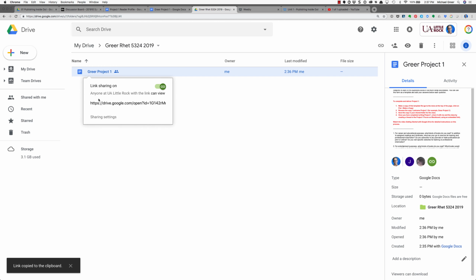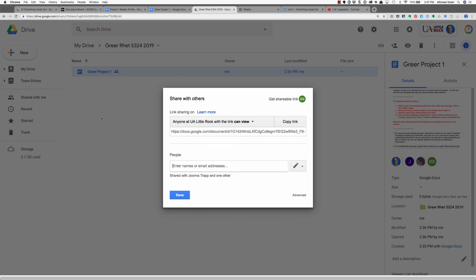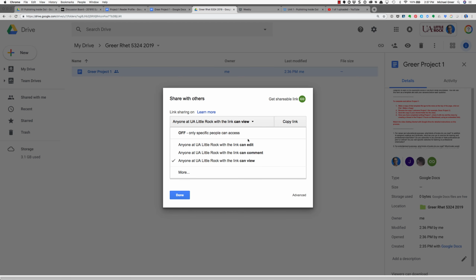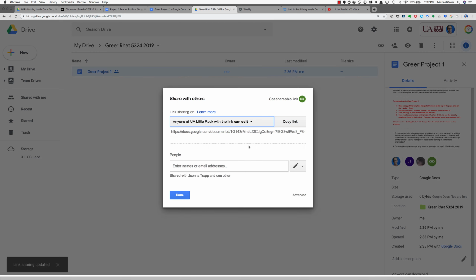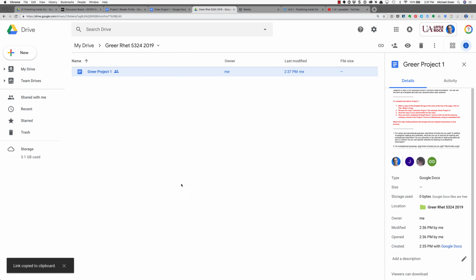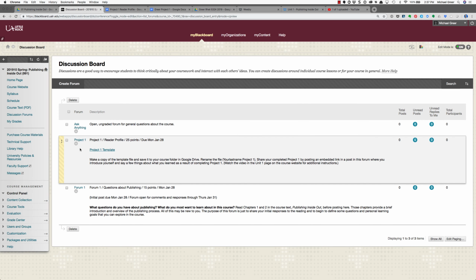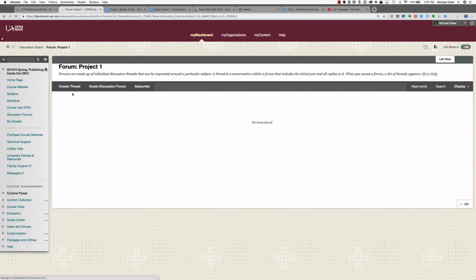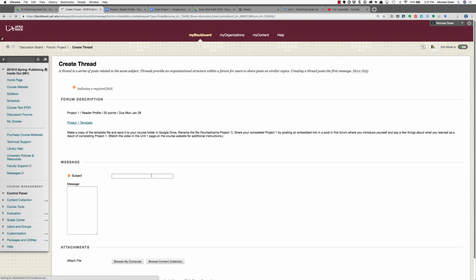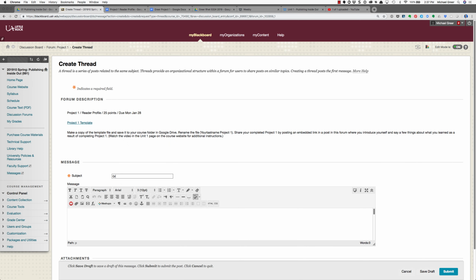Link sharing on. Anyone at UA Little Rock with the link can view. We click on sharing settings, change this to can edit, copy the link, done. Now that link is copied to my clipboard. I'm going to go back to the discussion board. Here's the fun part. I'm going to create a thread that says Greer Project 1.